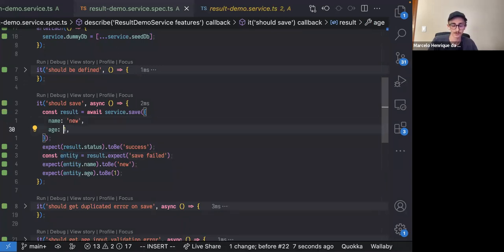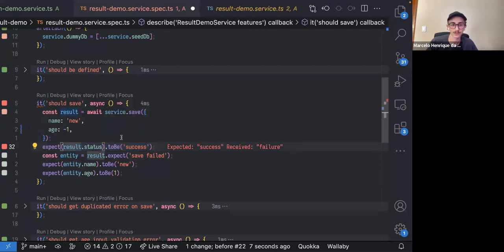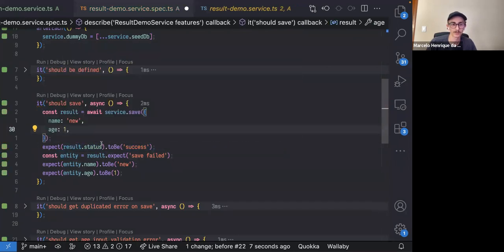And now we can also make the test. What happens if we put something invalid here? The error that we get is that we expected the result to be a success, but it wasn't. So it was a failure. And now the error is wrapped up in a result. So it's a different thing than we had before.